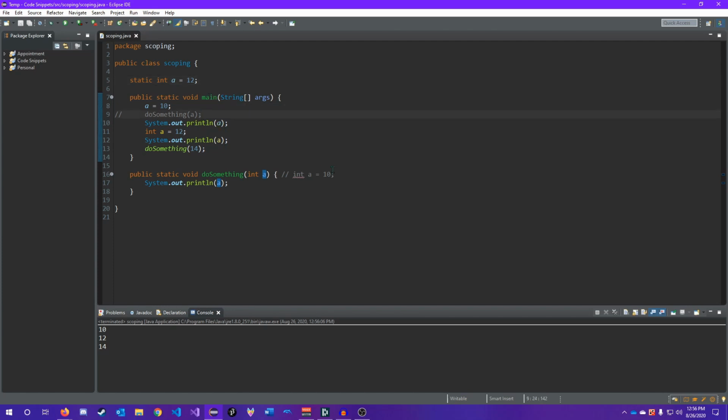So if we uncomment that, again, we're passing in this global A into our do something method, and that assigns it here to this method scope. So they're still different variables, but now they're referencing the same value. If we run it, we should see 10 twice, and we do. So that's what's happening there.